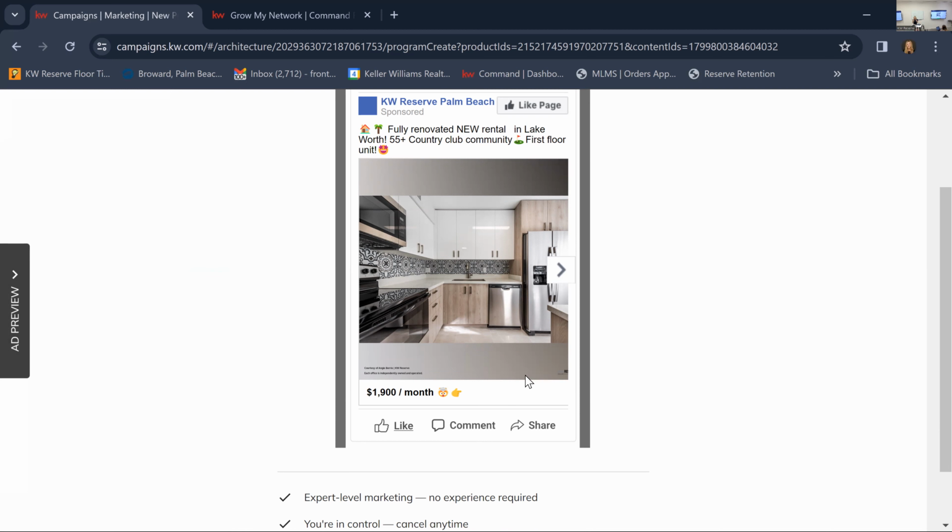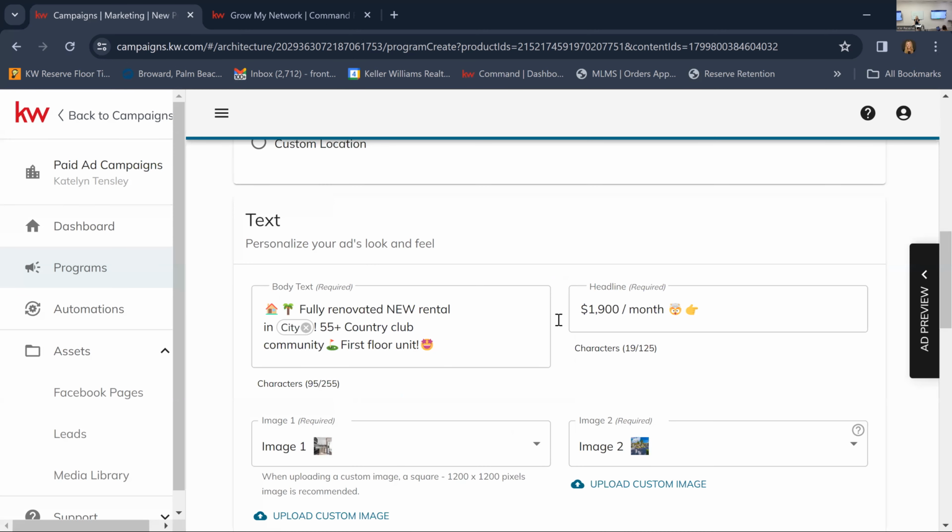Now, if this was a house where the price isn't a huge selling point, I wouldn't put the price here, I would say, click learn more. So we just want a good call to action on here. If the price is something we really wanna hit on, I would put that in the headline.